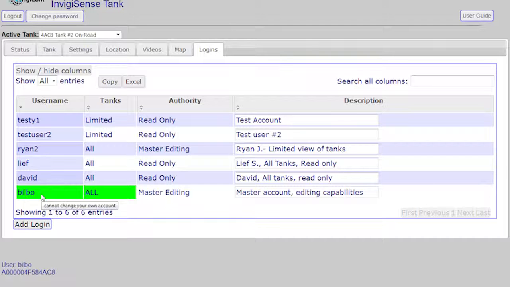There are three types of user accounts. We have a master editing account. We have a user account that has read-only permissions to see all of your tanks. And we have a limited account where you can actually specify the individual tanks that this customer can or cannot see.